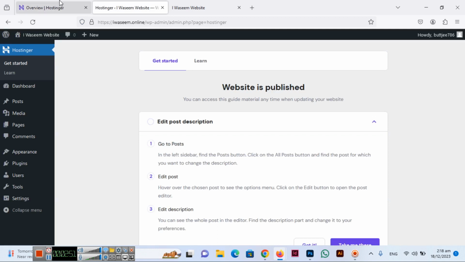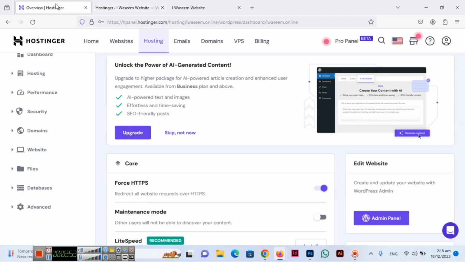So see how easy the process of WordPress installation in Hostinger is. You can follow these steps and you can install WordPress on your Hostinger hosting.